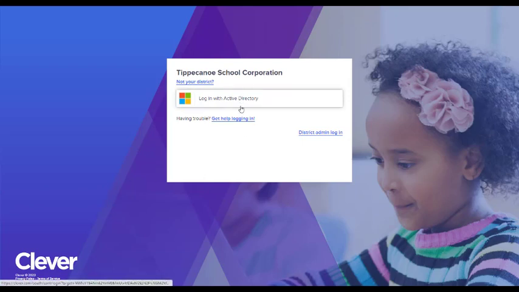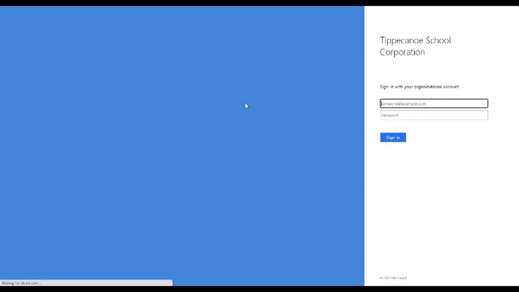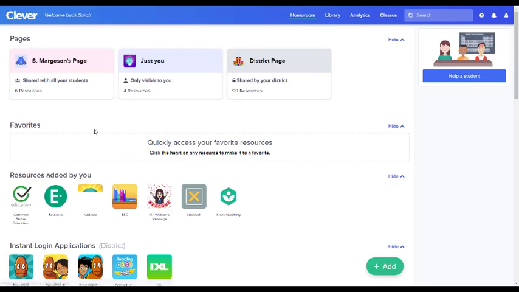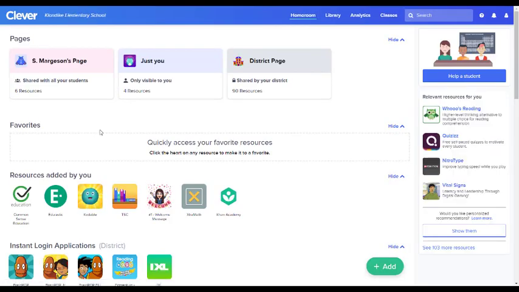So I'm going to click Login with Active Directory here, and then it will prompt me to log in with my TSC username and password, and I'll click Sign In. As a teacher, I'm brought to my homeroom page. So I'm going to see my pages across the top, and we'll go through those in just a second.